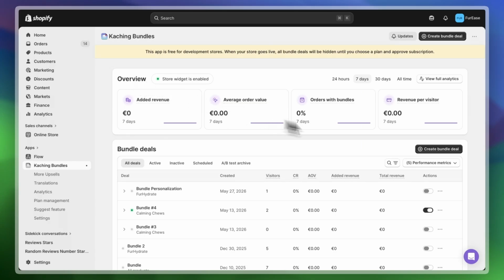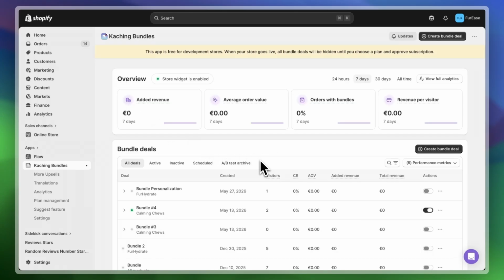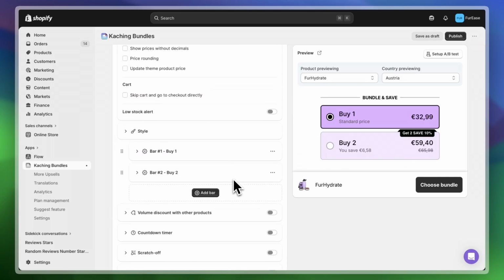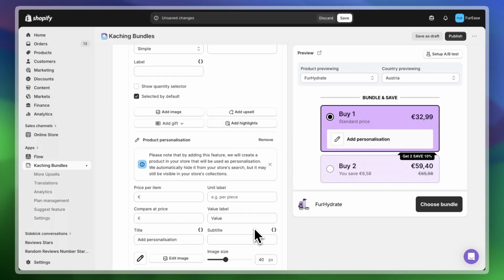Now, create a new bundle or go with the existing one. Full bundle setup is linked in the top corner. I will use the previously created bundle offer. Once you're in Editor, head straight to the desired bundle tier and add personalization.